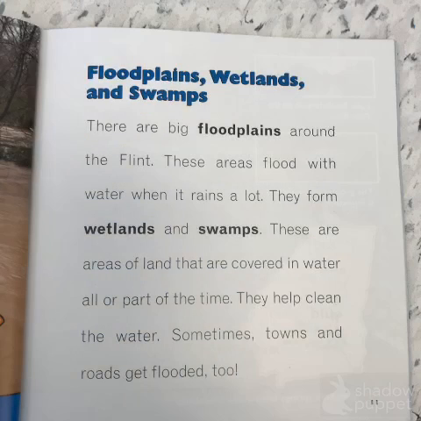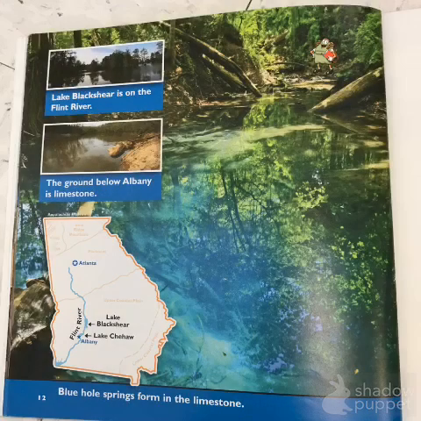Floodplains, wetlands, and swamps. There are big floodplains around the Flint. These areas flood with water when it rains a lot. They form wetlands and swamps. These are areas of land that are covered in water all or part of the time. They help clean the water. Sometimes towns and roads get flooded too. Lake Blackshear is on the Flint River. The ground below Albany is limestone.